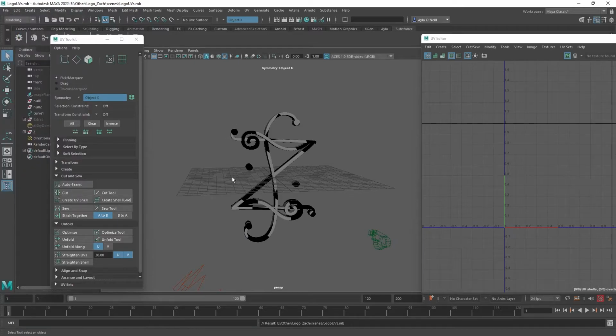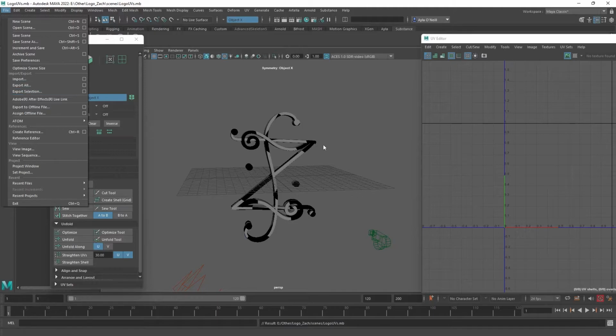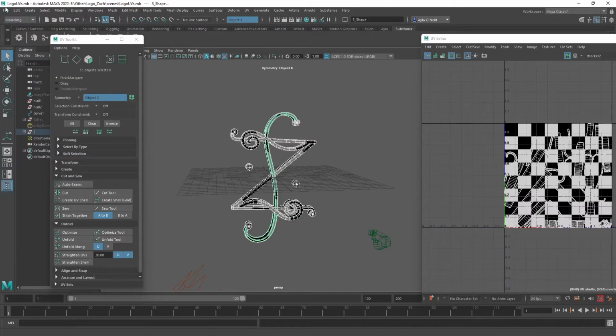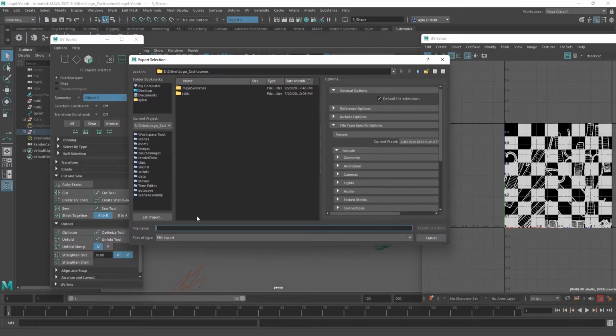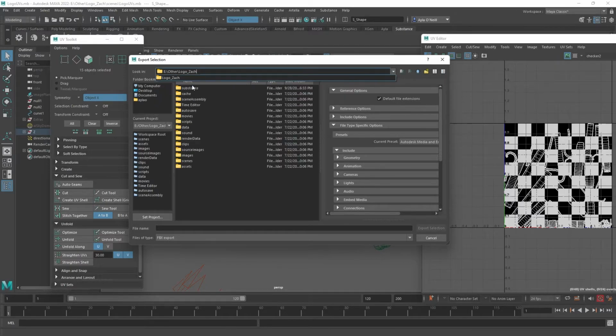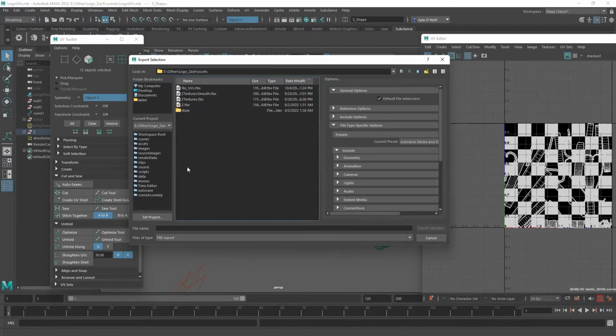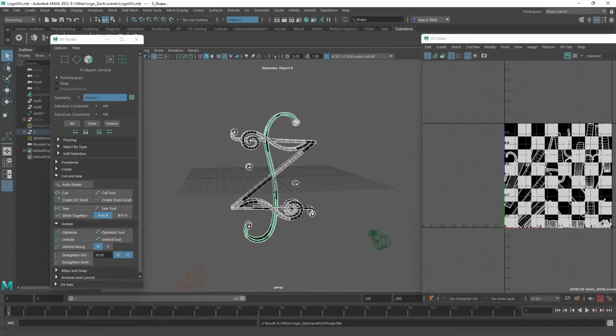Now I'm going to show you how to texture it quickly in Substance and bring those textures in and apply them very quickly in Maya. So file, export selection. Take it here. I'm going to put it under assets. I'm just going to call it UV logo. Okay. And now we're going to go into Substance.